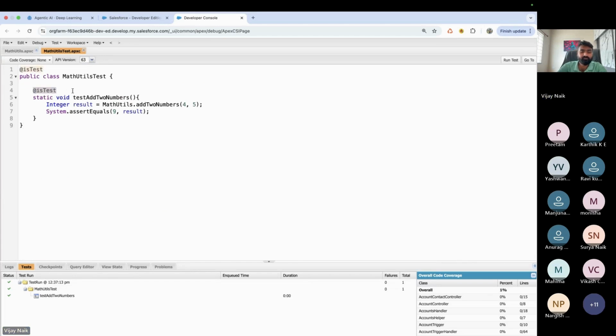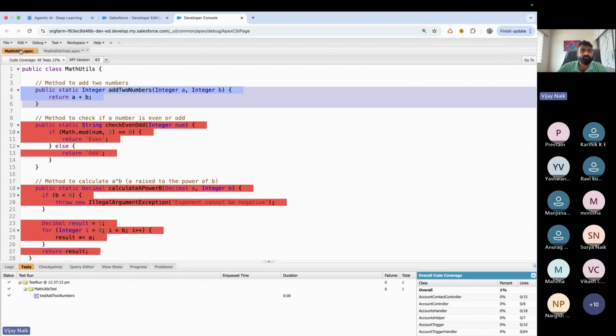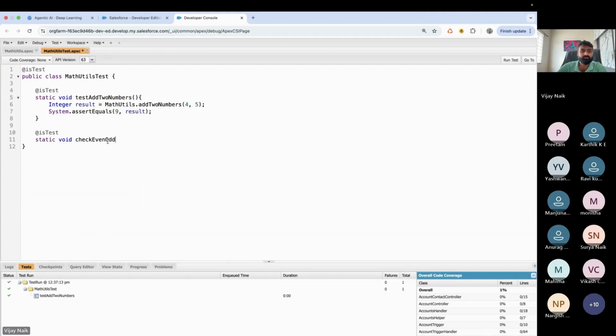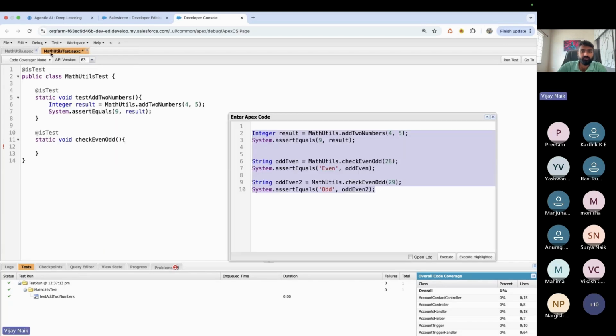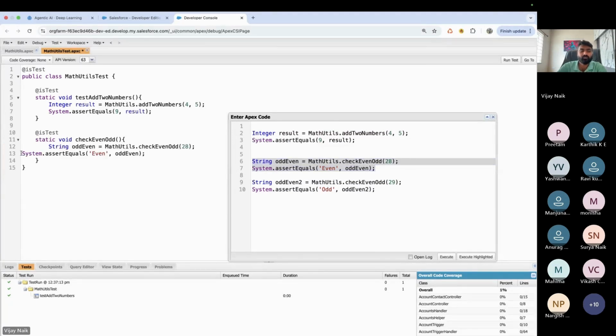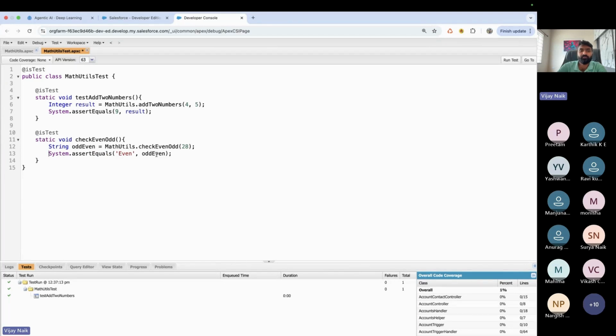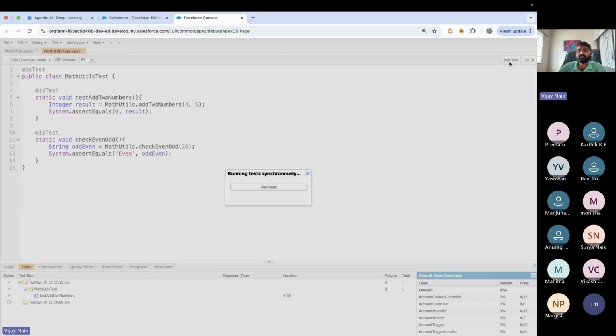Okay. Go to @IsTest static void. I want to test this one, right? Check odd1. I'll take it from here again. So all that I am doing is calling the method from that MathUtils class. Just a second, somebody is joining. Yeah. So I'm just calling the method by passing the input, and whatever is the output, I'm verifying. So that's all a test class is, right? It's quite simple. So let's save this and run test.